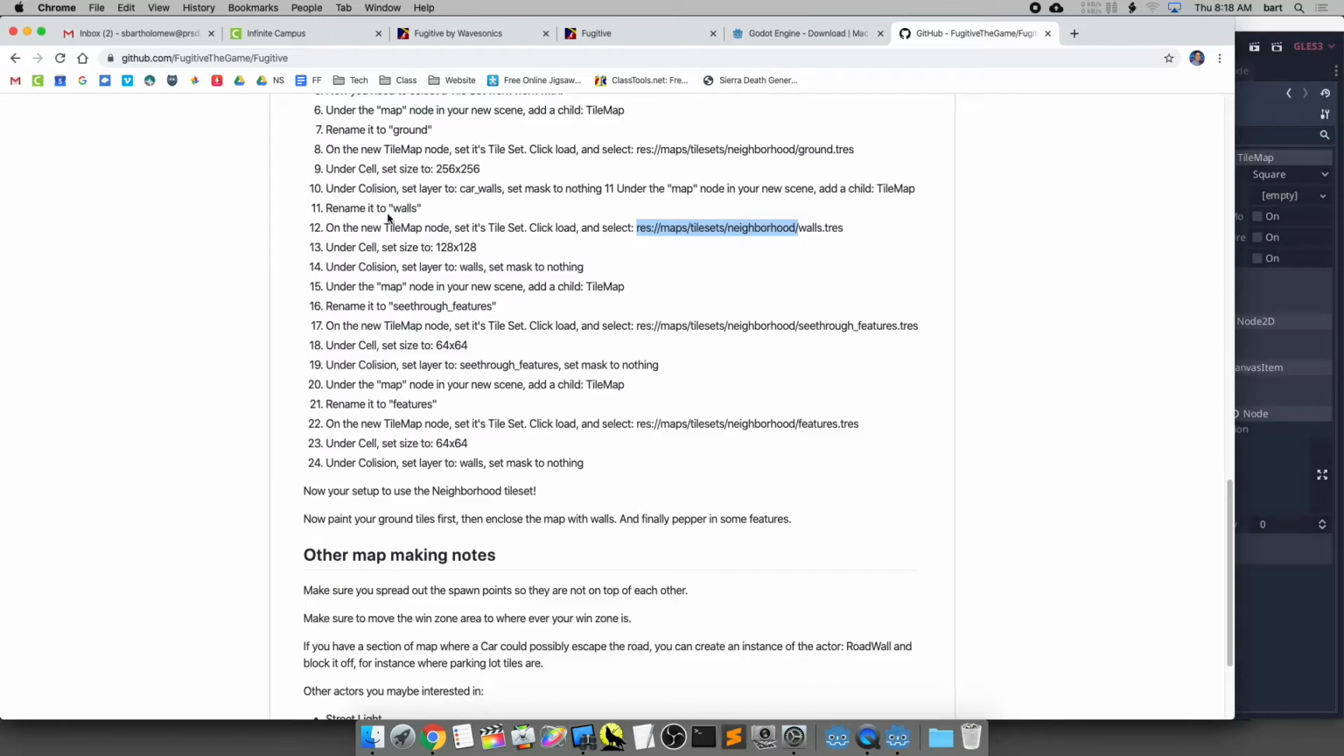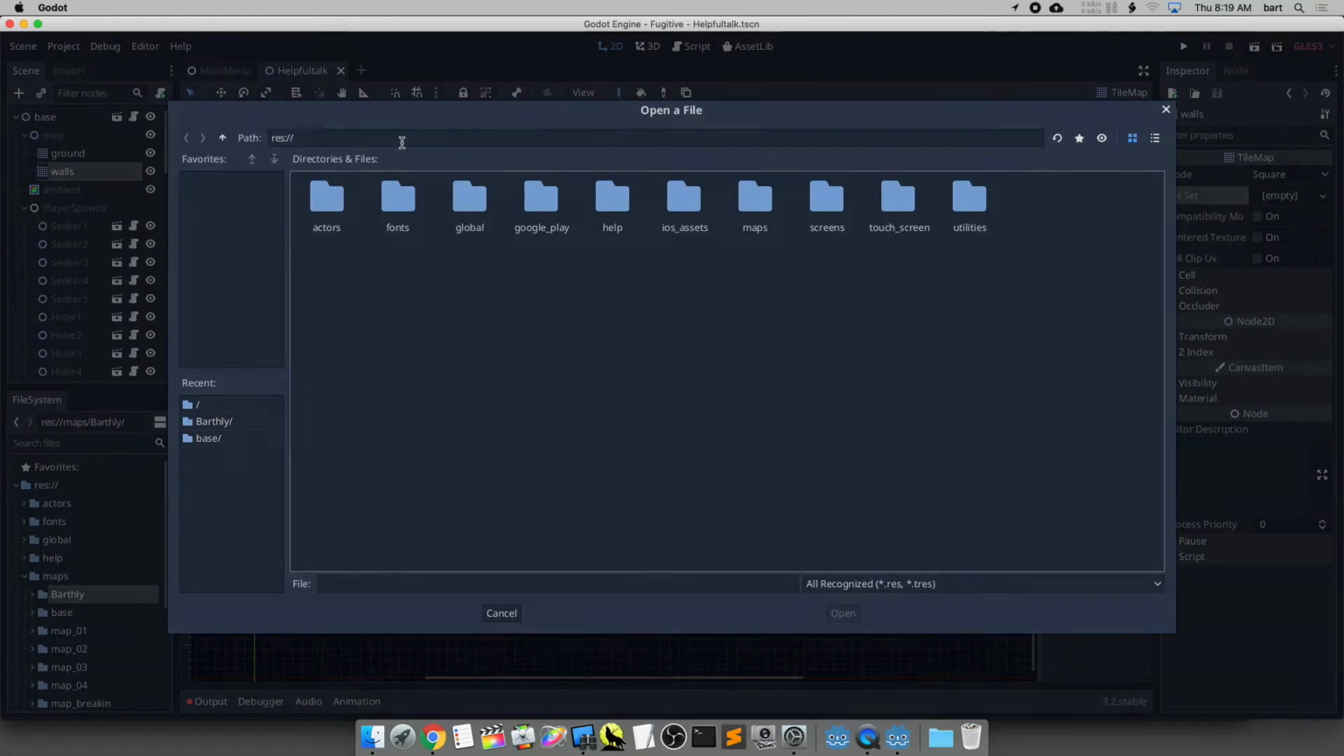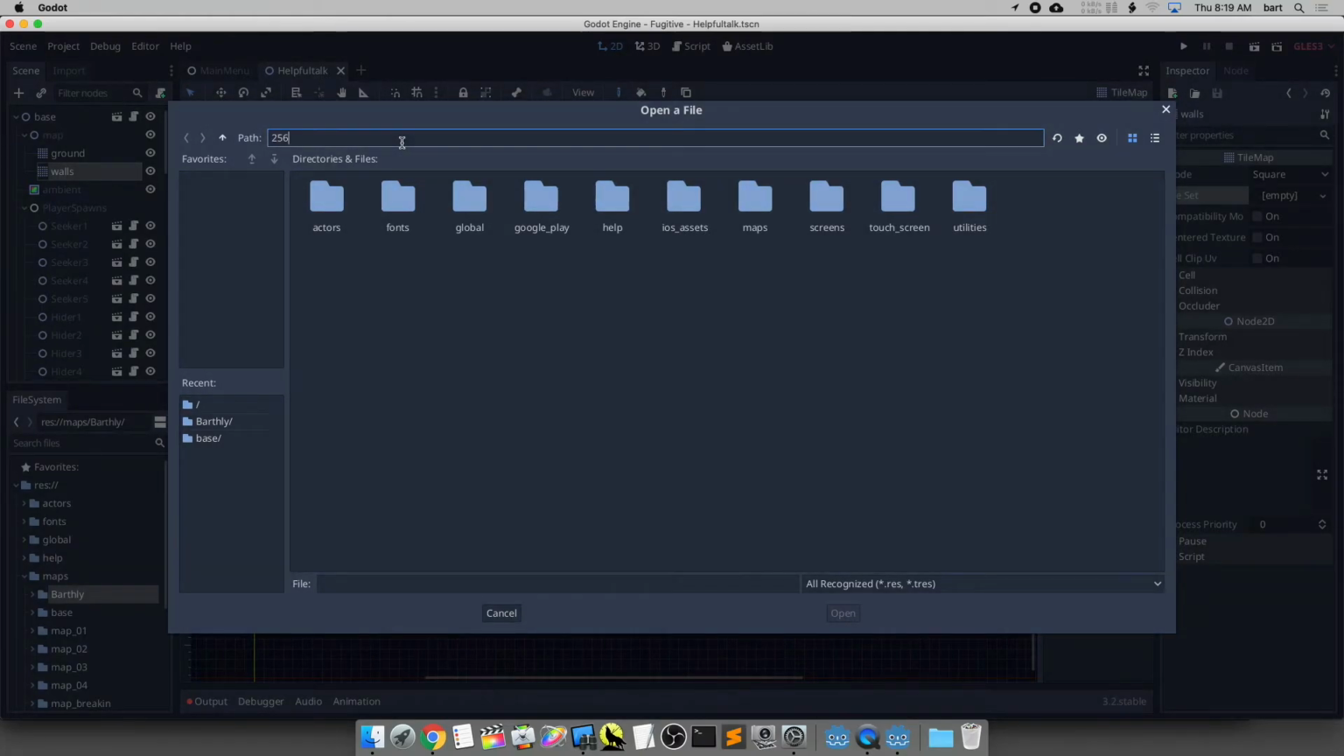We had just renamed our tile map to walls. It's step number 12, not 11, because 11's right there. We're gonna hit its tile set much like we did before, only this one's gonna be walls.tres, which I think is actually the same. So tile set right now is empty. We're gonna load because we're on the walls one. I copied, and it naturally didn't copy.